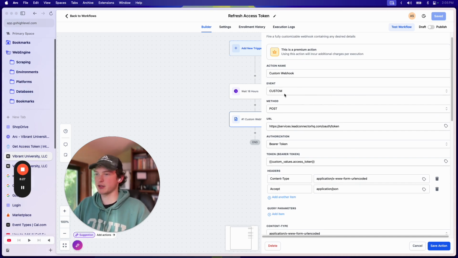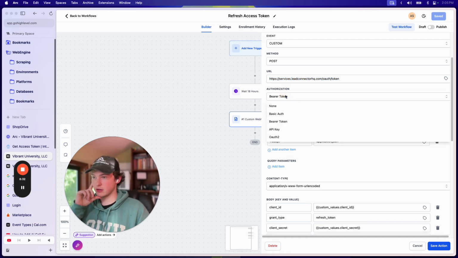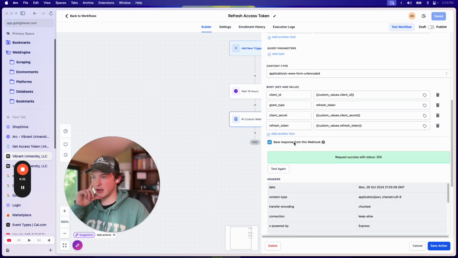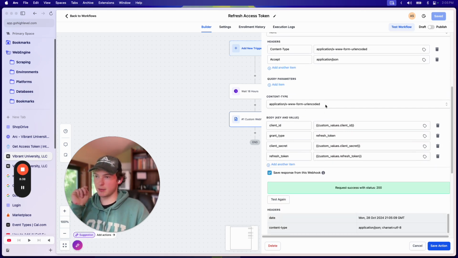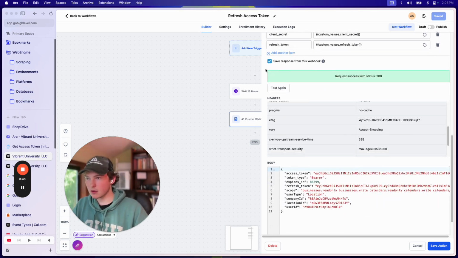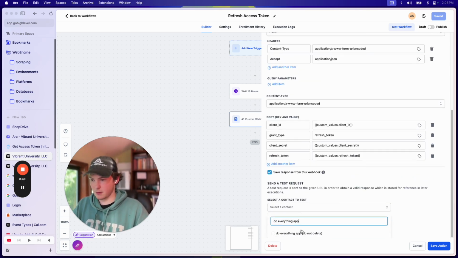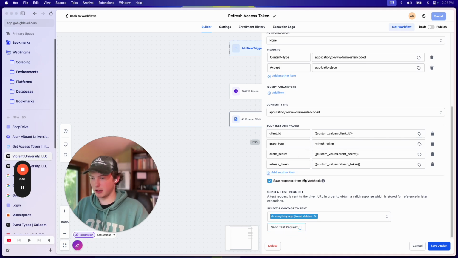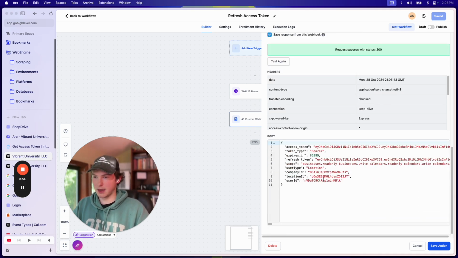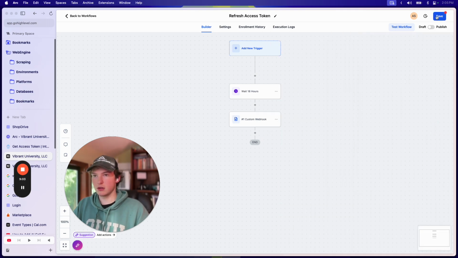So when you're setting this up yourself, you're going to do custom event, post method, to this URL. Authorization can actually be none. And then content type, that, and then body is going to look like this. And I'm just going to verify that that worked. Do everything app. And then you just hit save response from this webhook and you can test it. And then you should get back a response just like this. It's actually weird that it worked, because we just used our refresh token, so I don't know why it worked.